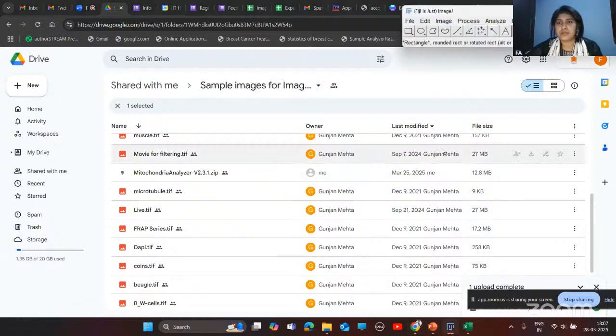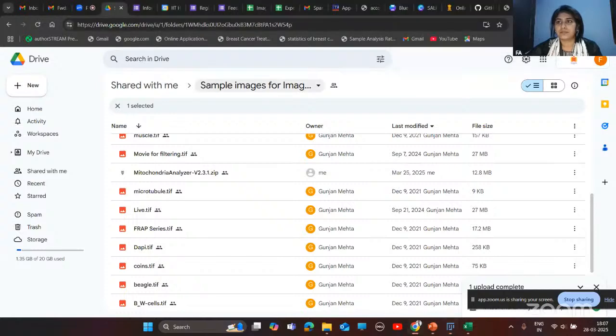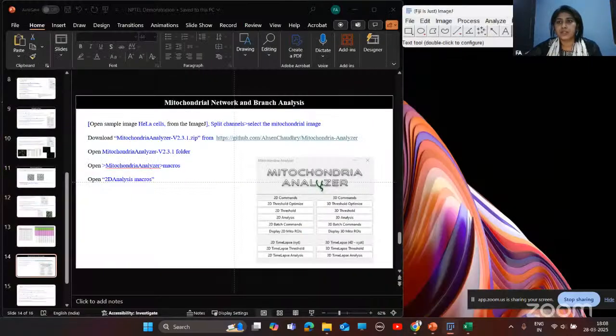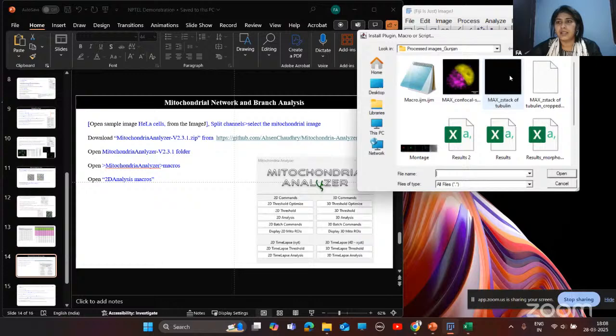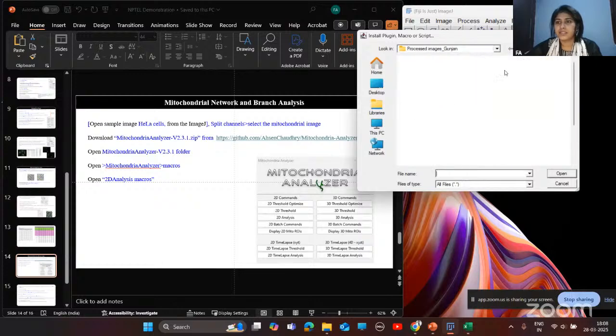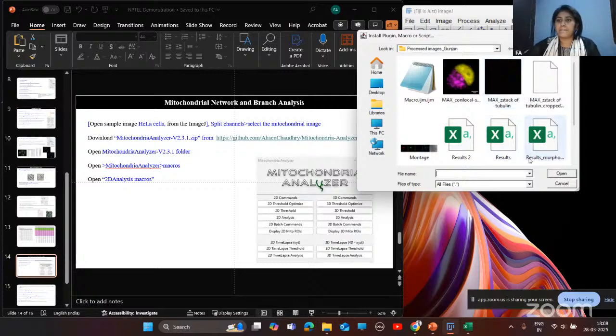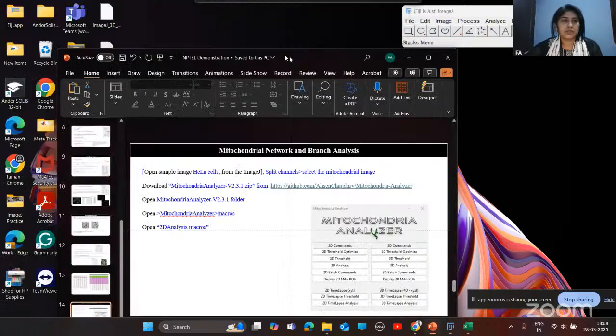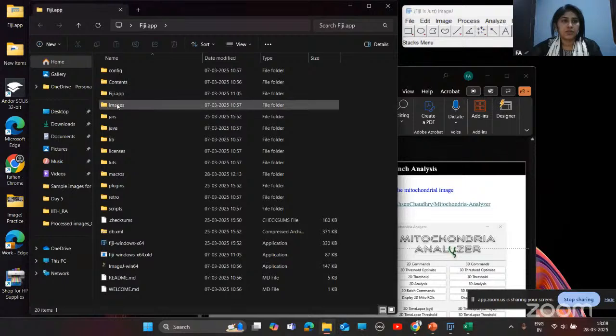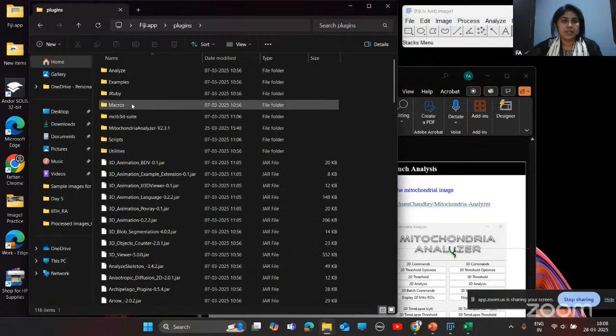To install that, you need to go to plugins and go to install, and from there you can select that folder. Then in the next step you need to install this in your Fiji folder. In this folder you need to go to plugins, and here you can select from this image for the installation of that folder.